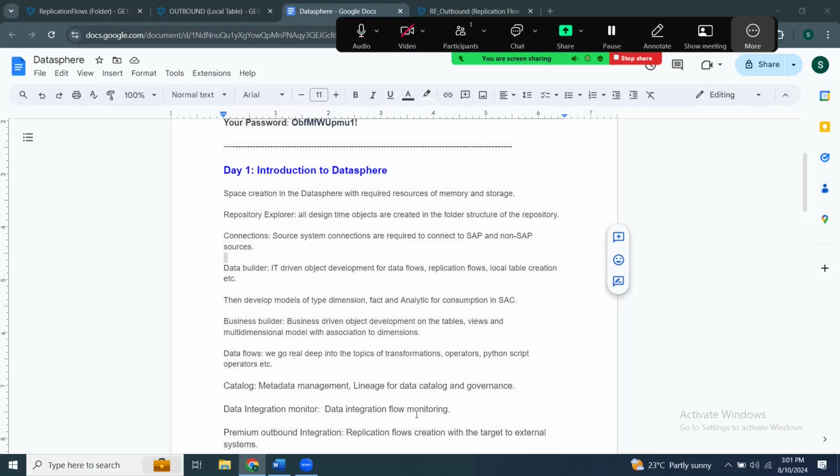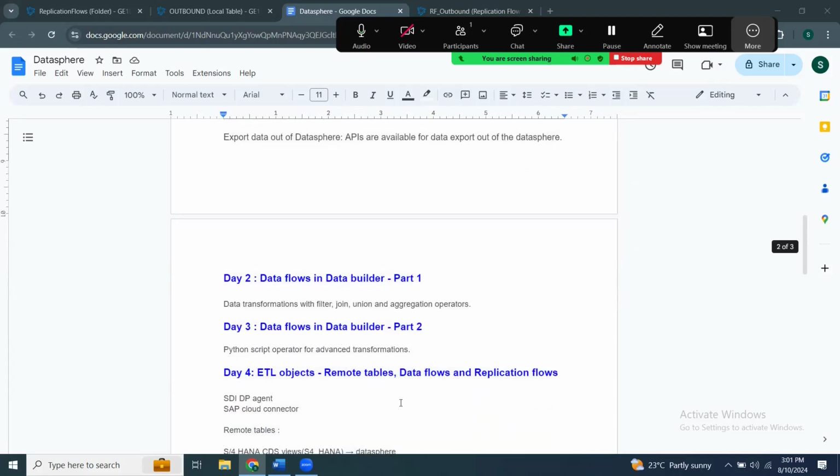In my previous sessions, I started with an introduction to Datasphere and explained the basic concepts like space creation and repository explorer. And then I started with the business builder and data builder apps in the Datasphere system. After that, I started creating simple data flow objects in the data builder app. And then I added a little complexity by introducing Python script operators in data flows for advanced transformations.